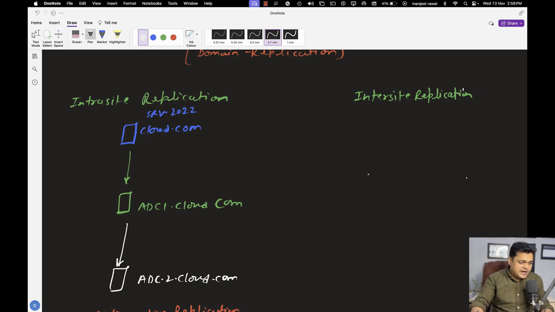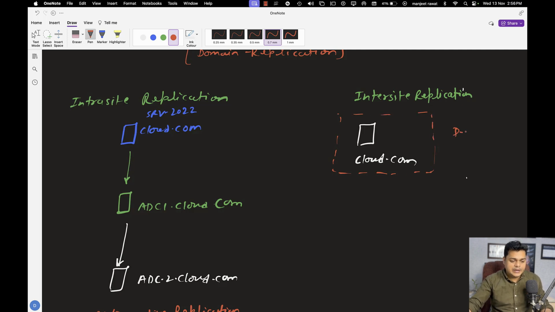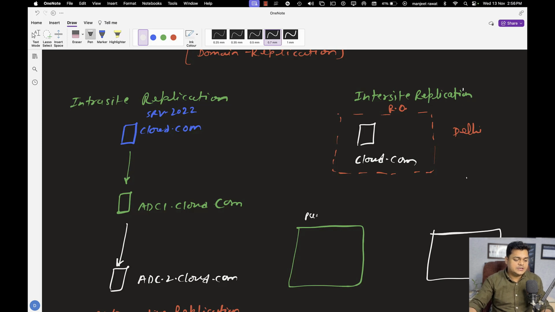All right, so let's try to understand intersite replication. You know that, for example, this is our domain controller. We establish one domain controller. The name of the domain controller is cloud.com, and the cloud.com that we established is in the location of maybe Delhi. Okay, the domain controller we established in the location of Delhi. You can consider this your regional office, RO, and you are trying to set up branches in different geographical locations. One branch you want to establish in the location of Pune, right? This is our Pune branch, and another branch I want to establish in the location of Dubai.